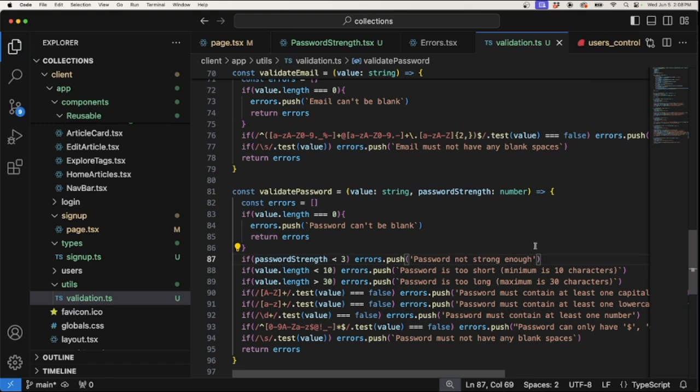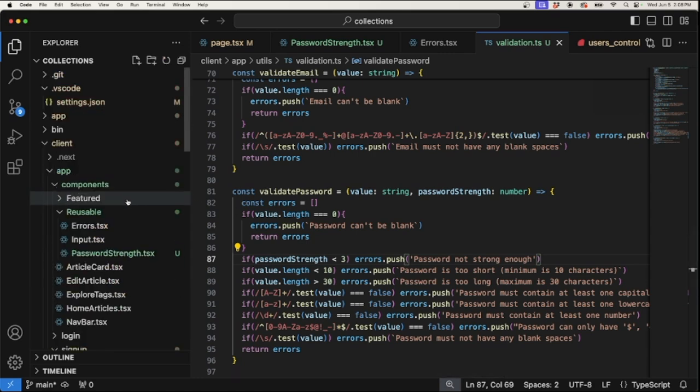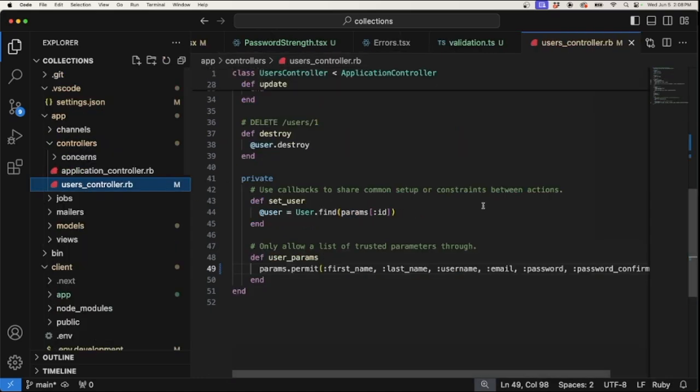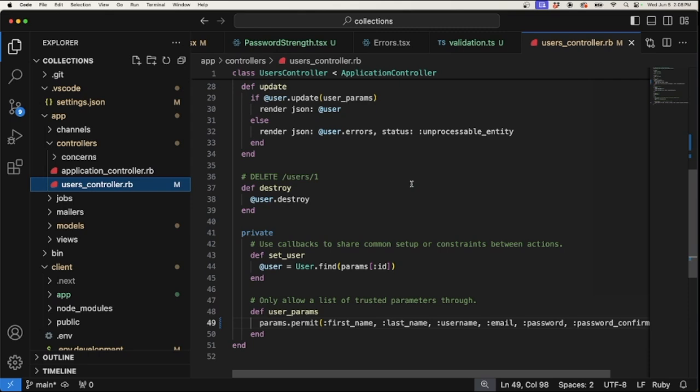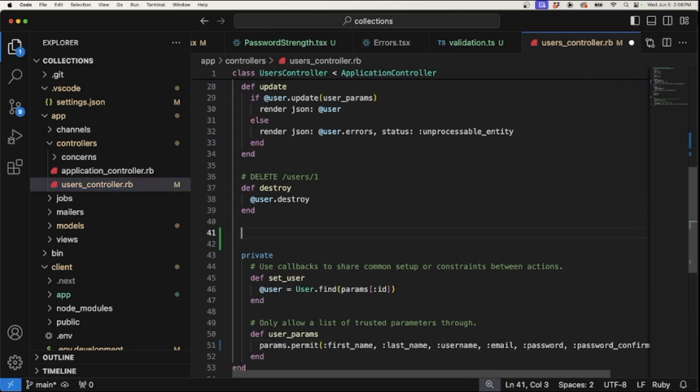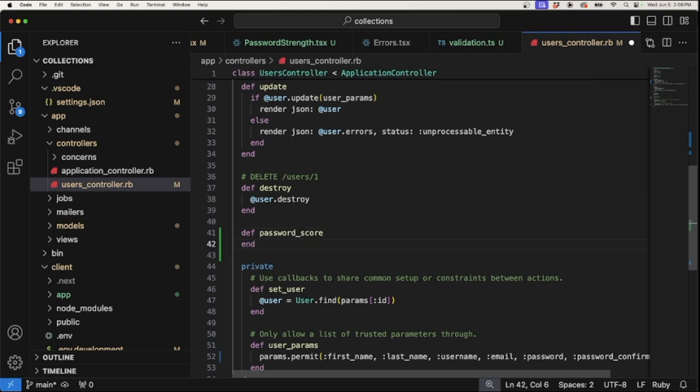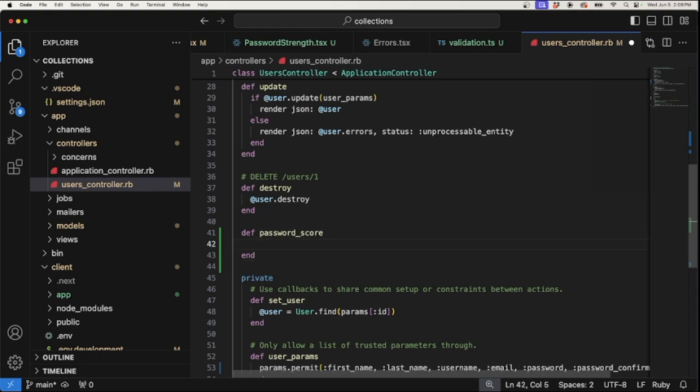Okay, now we're going to define a method in our user controller. So we're switching back over to the backend and go to our user controller. And right here, we'll just define a new method that we'll call password score. All right, so here we'll define password as our parameters that require password.